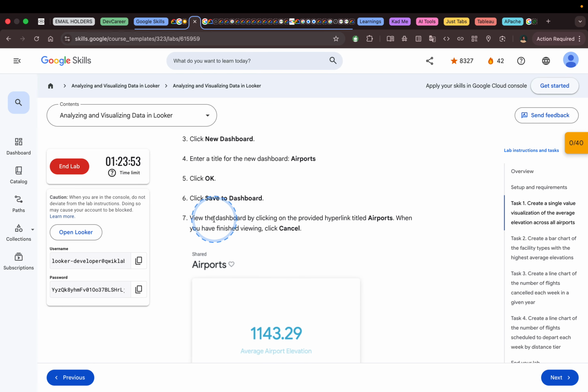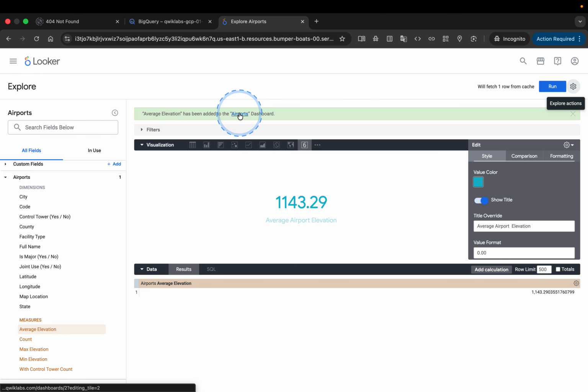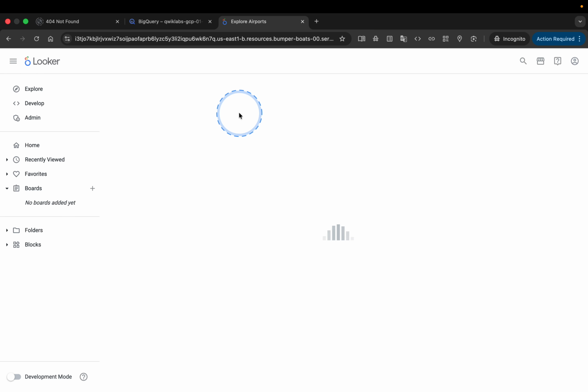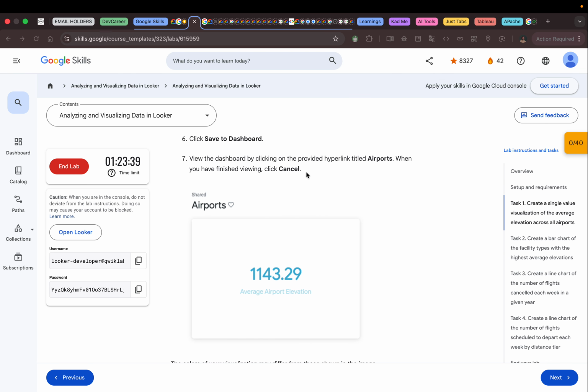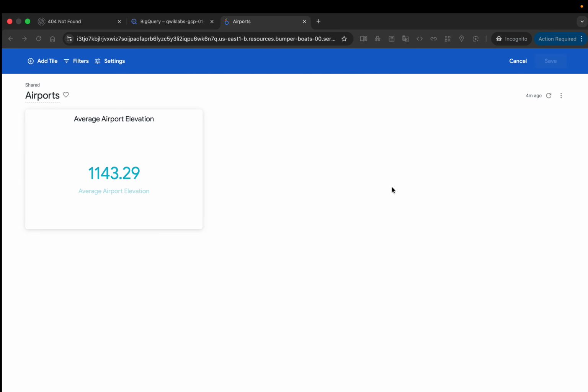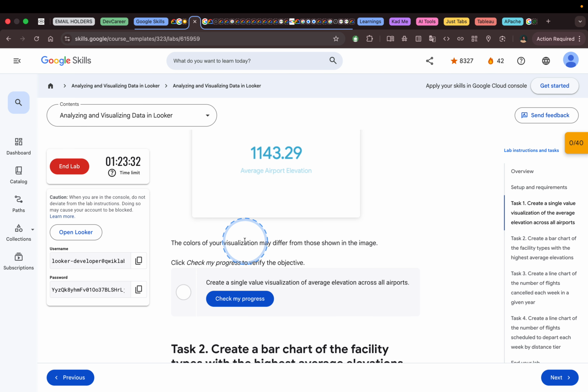So view the dashboard by clicking on the provided hyperlink to the airports. So this is our hyperlink to the airport dashboard. You can see it here. The colors of the visualization may differ from those shown. So we can check our progress.